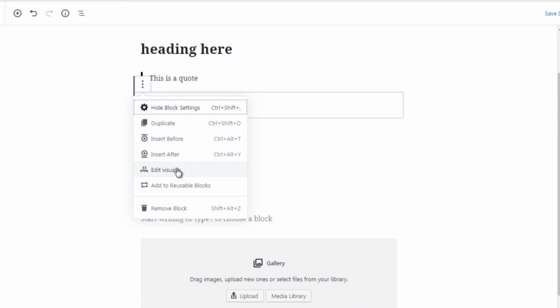The visual editor is basically a what-you-see-is-what-you-get. This is more so that you can see what it looks like to the end user. And the HTML code is the code in the back.